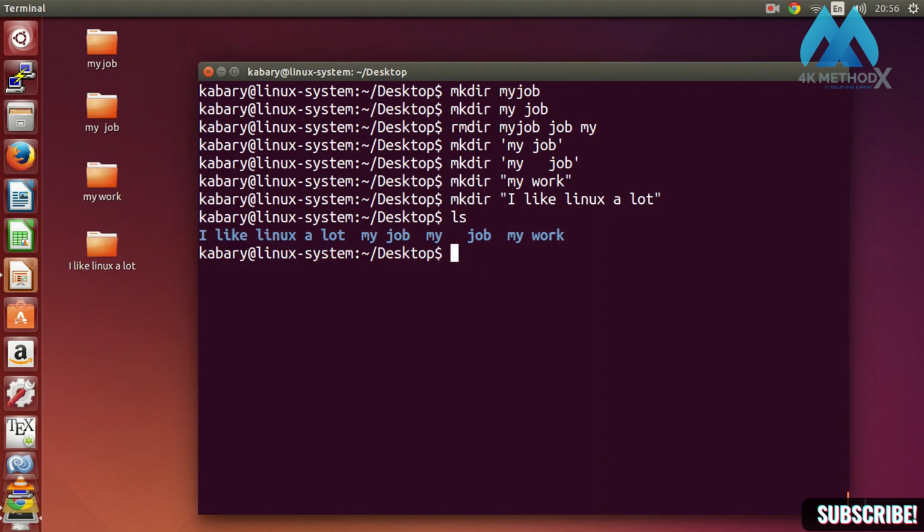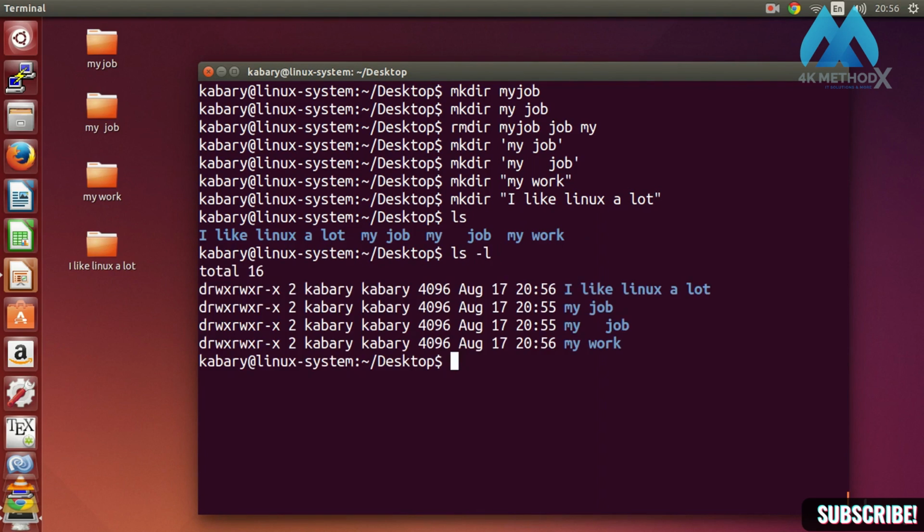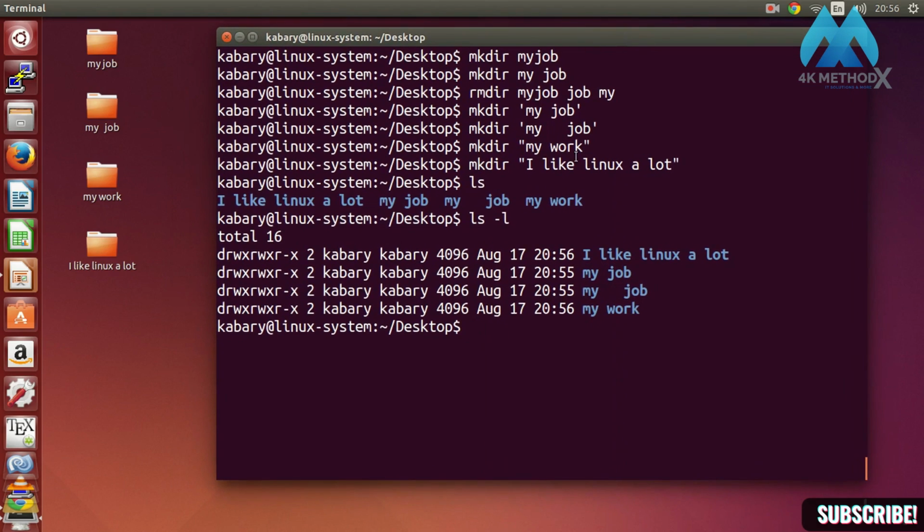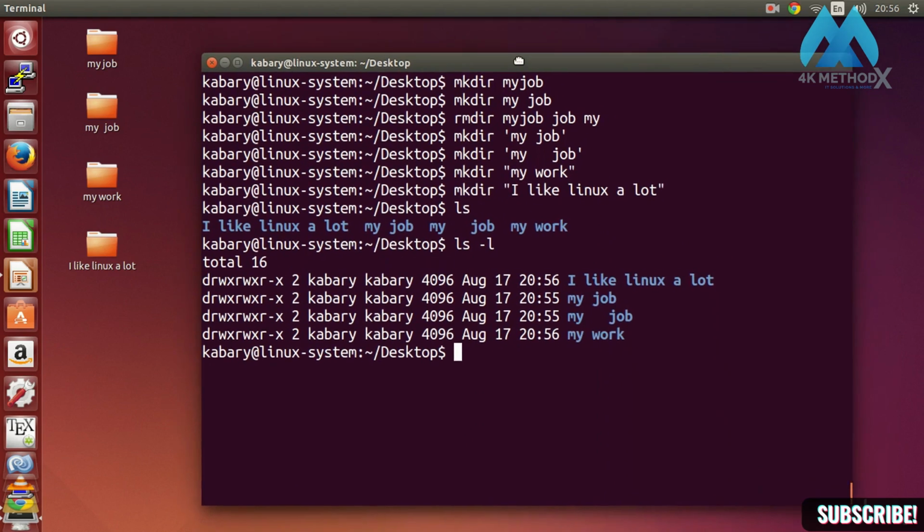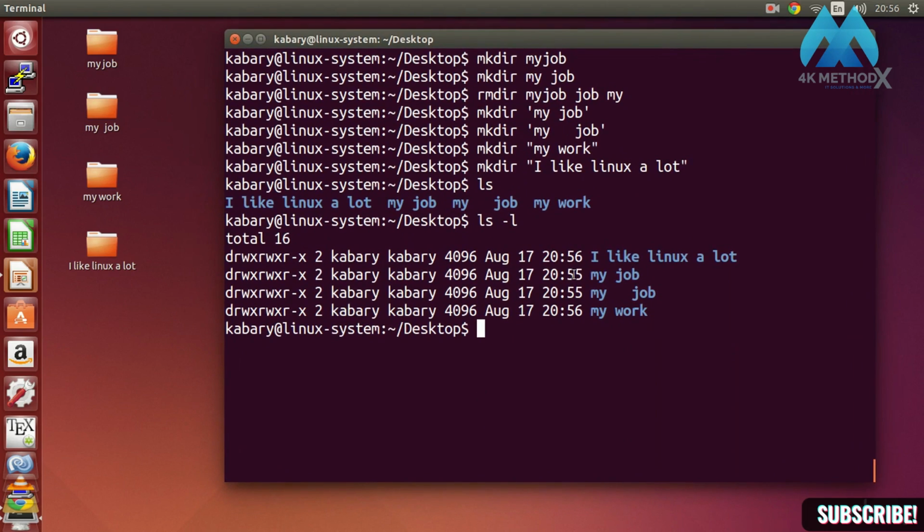And actually, if you do an ls -l, as you can see here, my directory name, and here the spaces are visible. Okay. So this was the second way that you can use to include spaces in your file names: to surround your file name with double quotations. So you can either surround it with single quotes or you can surround it with double quotes.